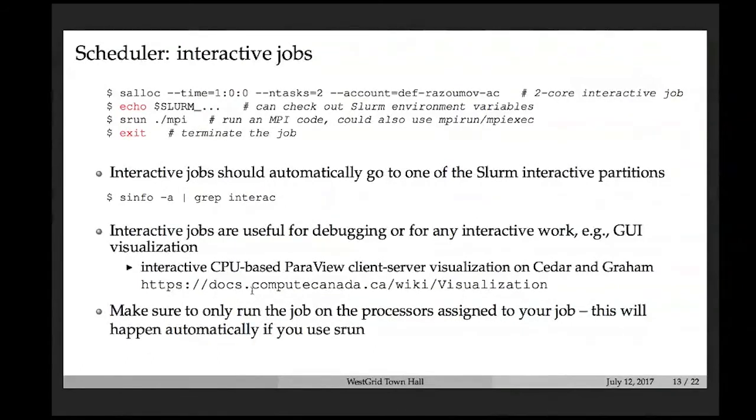For visualization, yesterday I added some documentation, linked here, to the wiki on how to do interactive Paraview client-server visualization on Cedar and Graham as part of the interactive job on a CPU node. As Patrick mentioned, GPU-based rendering is still buggy. It doesn't work yet, but we're working to bring it to you. But CPU-based rendering works. You can do it in serial, you can do it in parallel, and it works very nicely, actually.